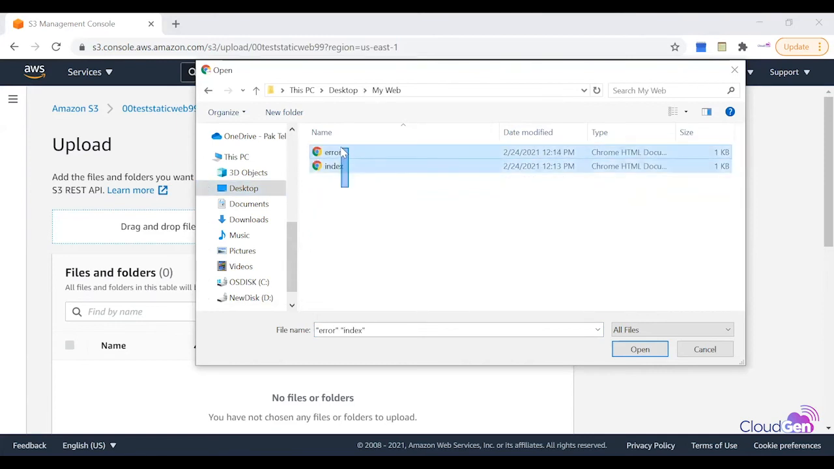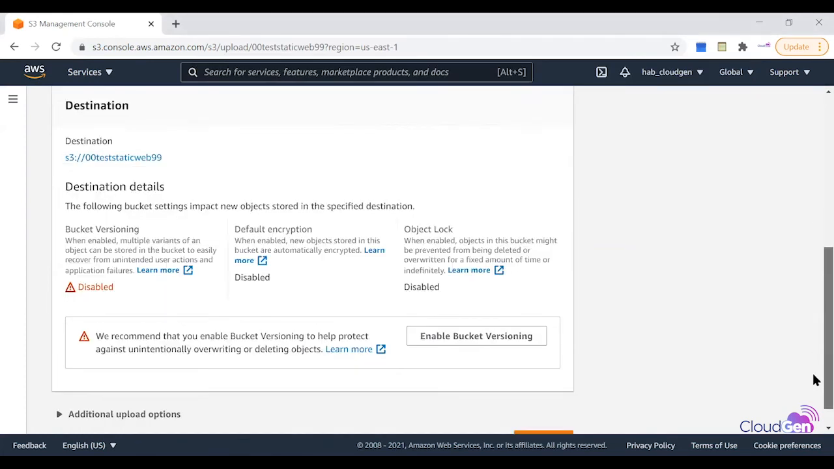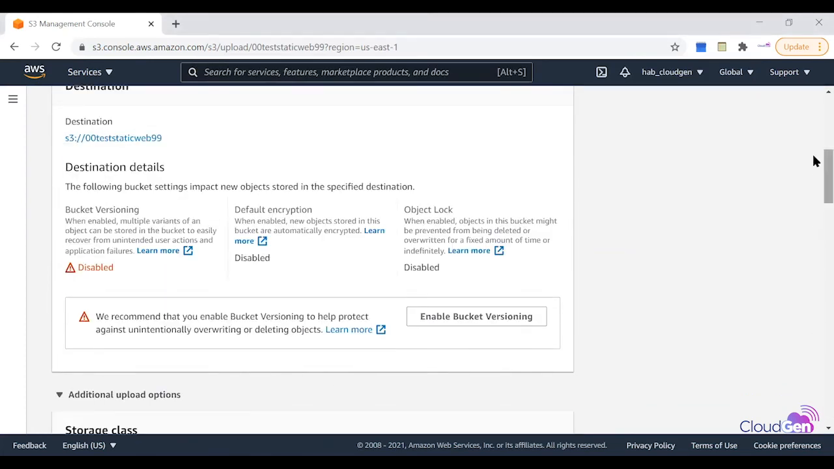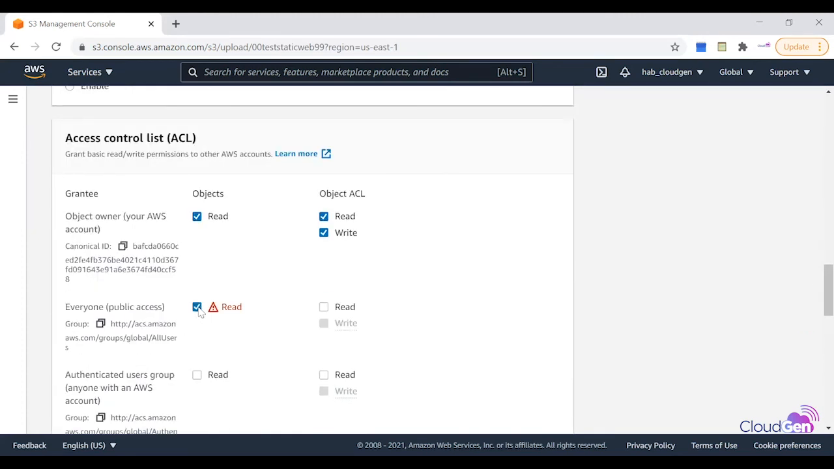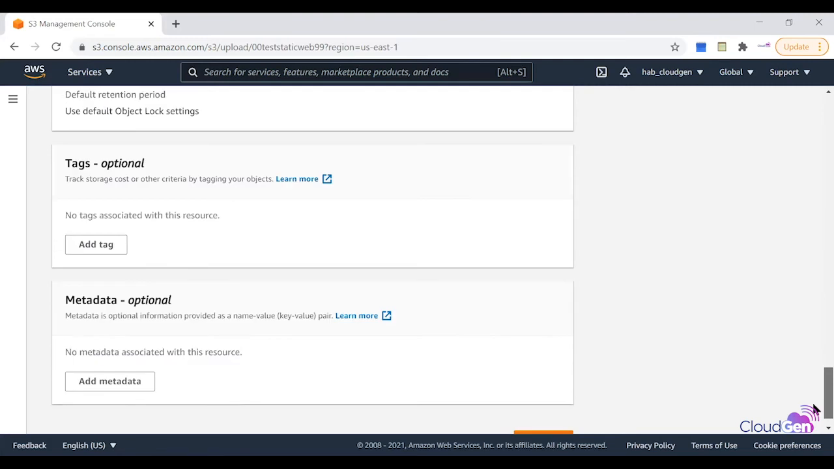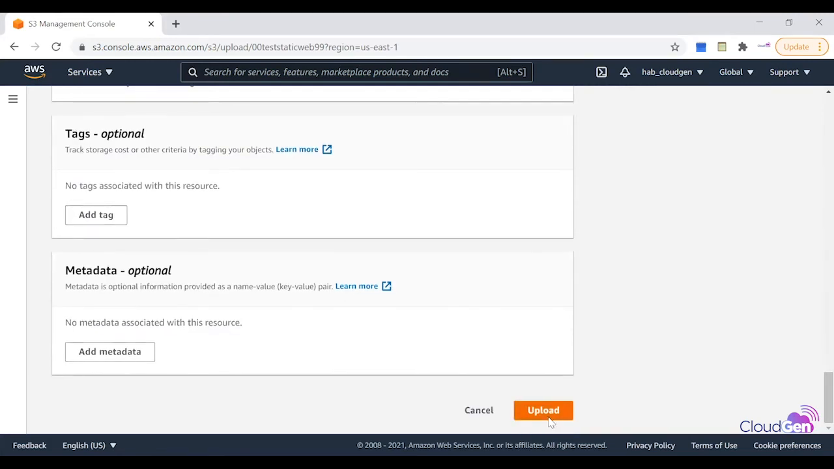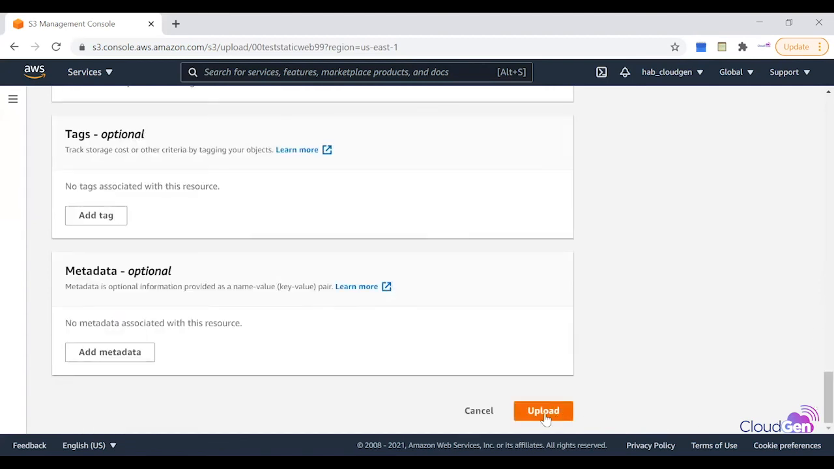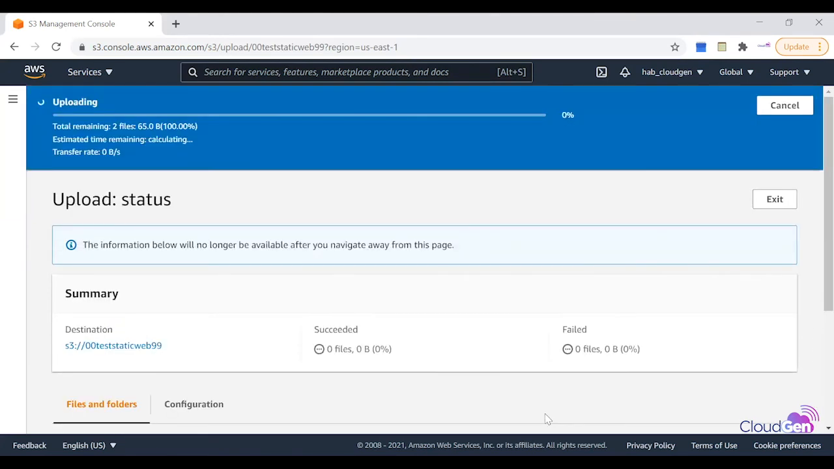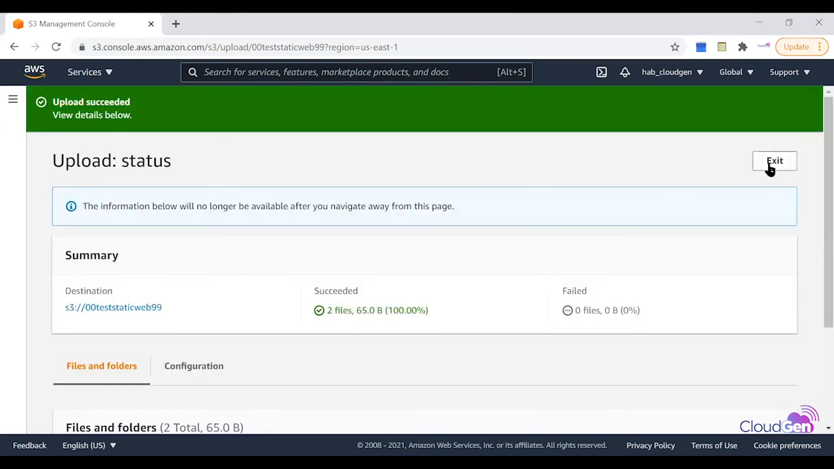You need to upload these two pages that we have created in Visual Studio Code, and make sure that these objects can also be accessed publicly. So under the access control list, we just need to configure public access for everyone, so that these two files can also be accessed through the internet. Then just upload it. So this is it. Our configuration has been done.